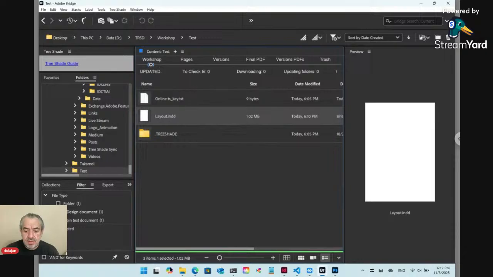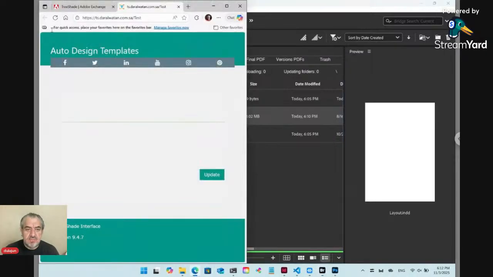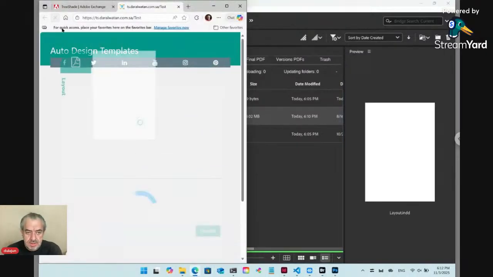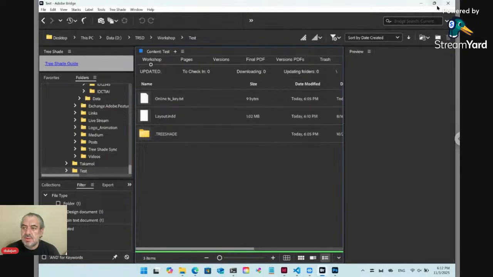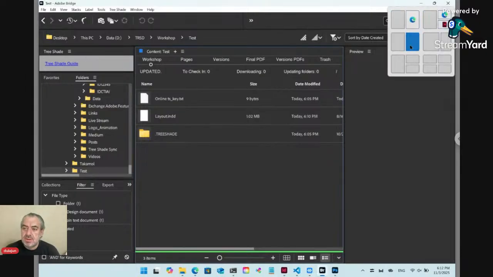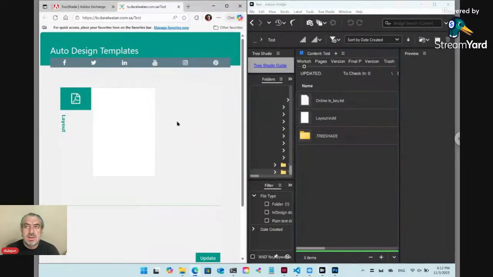Anyway, now if we refresh the online form, we will have a preview for the document, but it's now empty, nothing there. Now let's add the Markdown element.